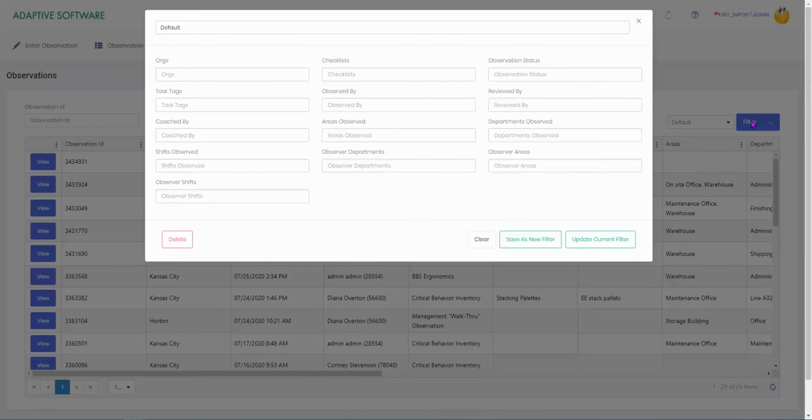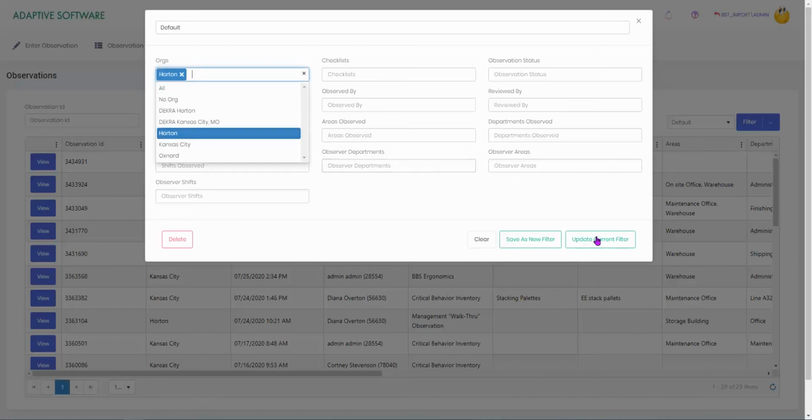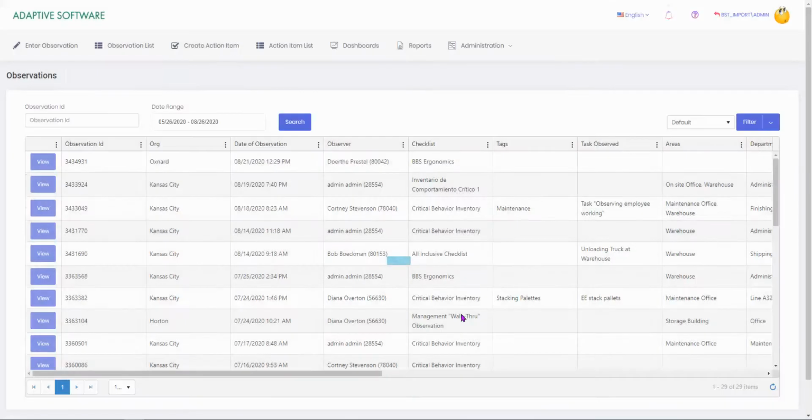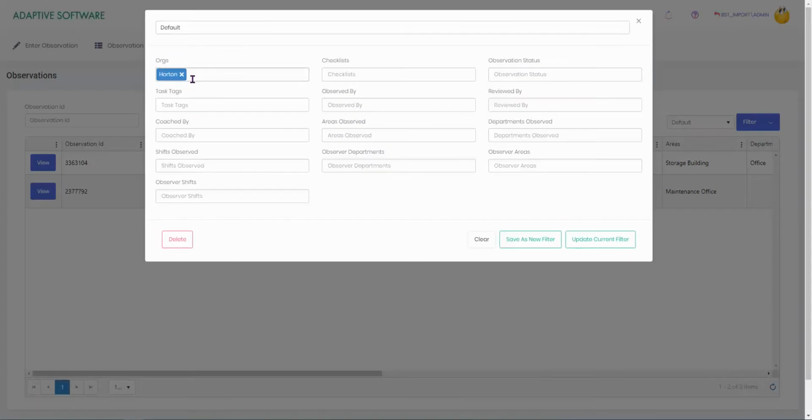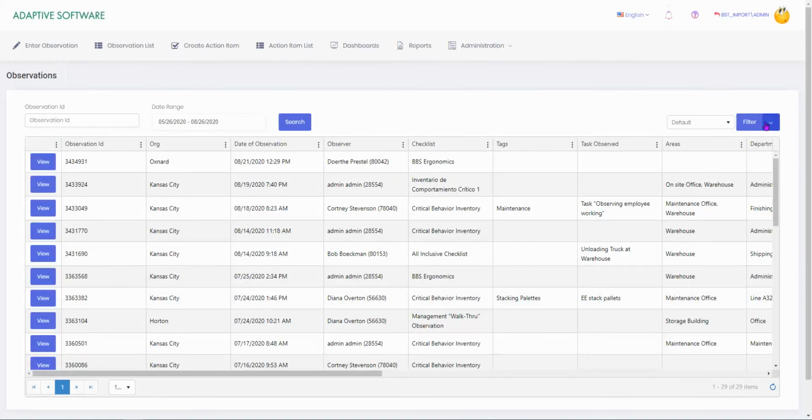So you can see in here, this filter button shows all the different areas you can filter by. So maybe you're only wanting to look for one organizational unit, just Hortons. You can easily do that by hitting the org unit you want, clicking Update Current Filter, and now you can see there's only two in there. I'm going to go back in, remove that, hit Update Filter again, and show you a few more things.